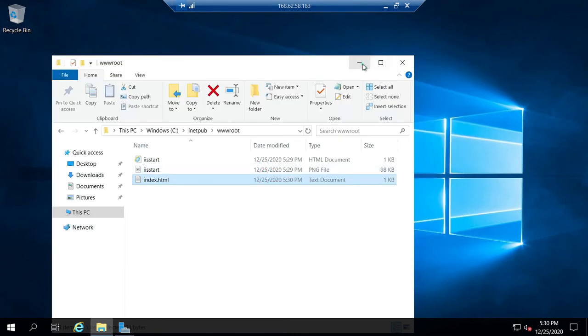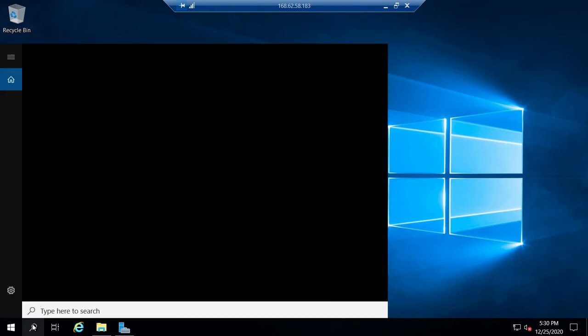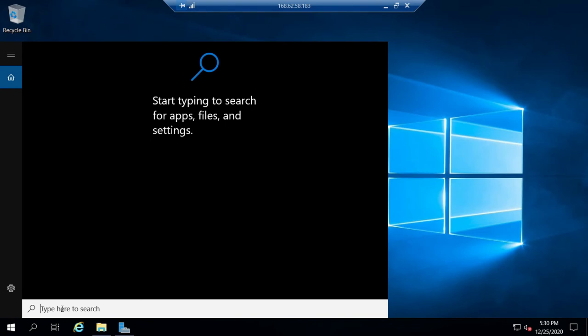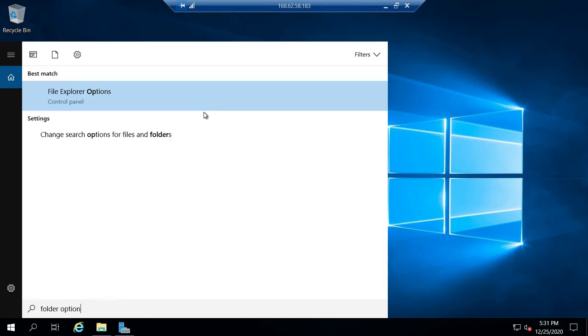The other thing I know you want to do, as I told you, is unhide the extension. I'm going to go to the search box right here. So that comes up. Let's just wait. Okay, so I'm going to type in folder option, and hopefully we can get that open. Okay, see that right here? I'm going to click this.